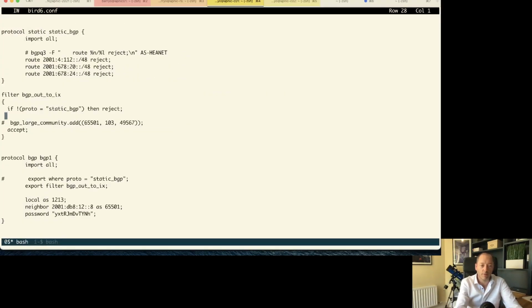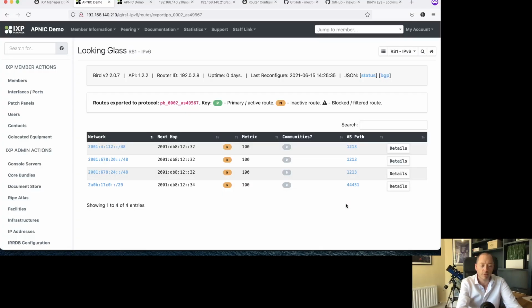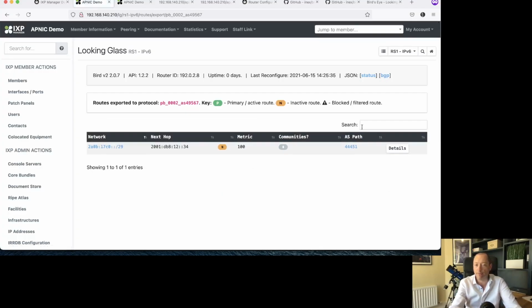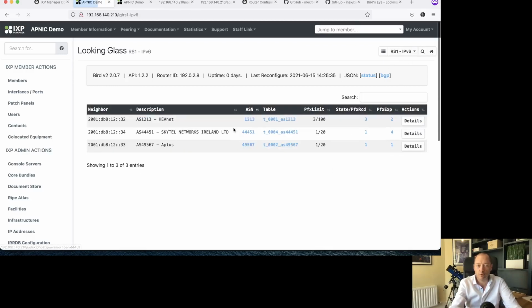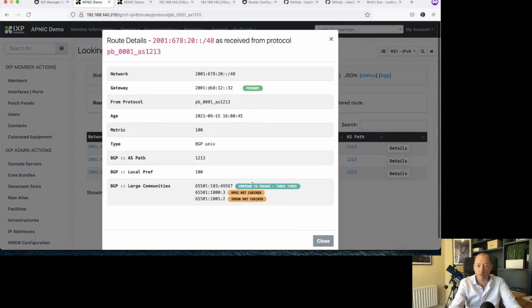One last example here. If I just pop back here, what I could do is, if you remember, to not send it was a 0. Let's reconfigure, reload. Aptus isn't getting those prefixes. And if I go back home to HGANet, the prefixes that I've received, there we have it.